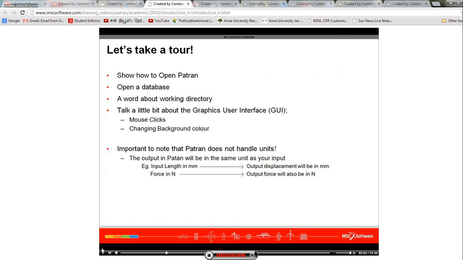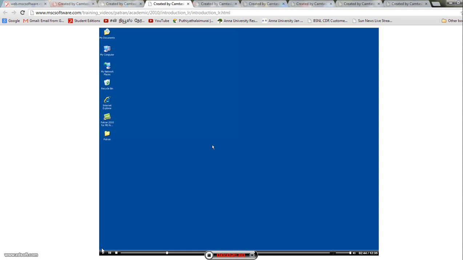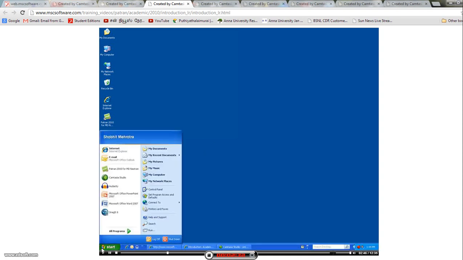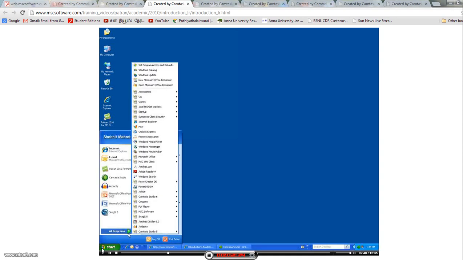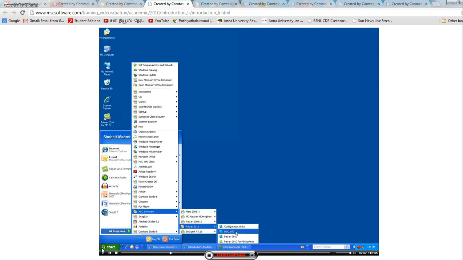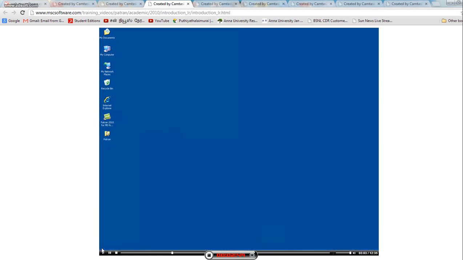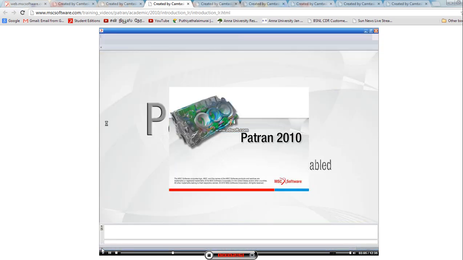You can open Patran either by going through the Start menu or using the desktop icon. To go through the Start menu, click on Start, Programs, MSC Software, Patran 2010, and click on this icon. To open Patran using the desktop icon, simply double-click on the icon. For the purpose of this demonstration, I'm going to open a database that's already been created.